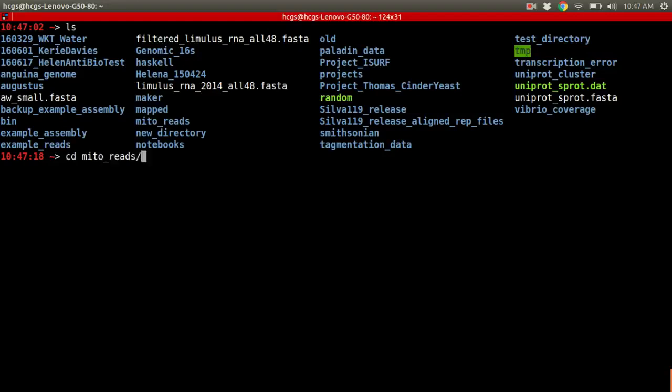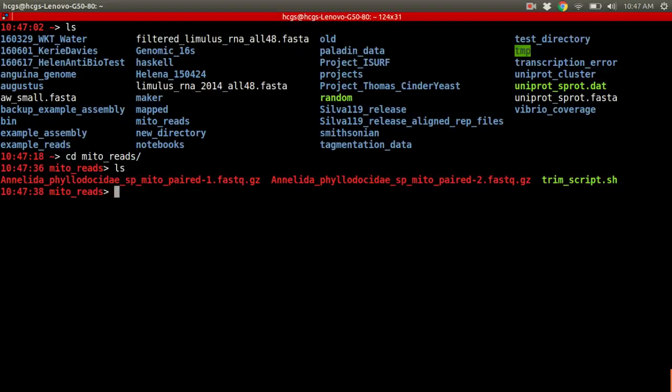And then do an ls. All right, so these should look familiar. These are just FASTQ files. And they're compressed, which is why they're .gz, so don't look into this unless you use something like less. And then over here we have a script.